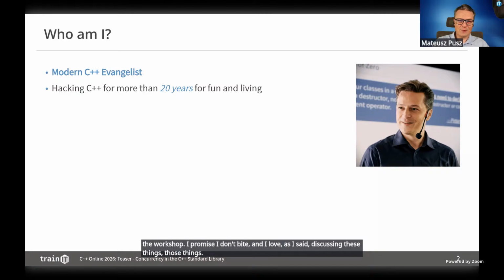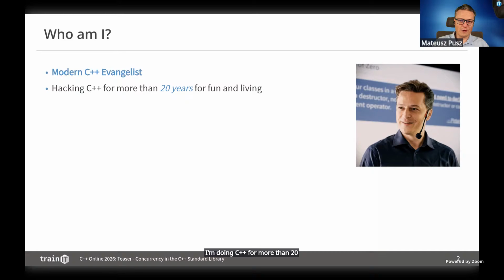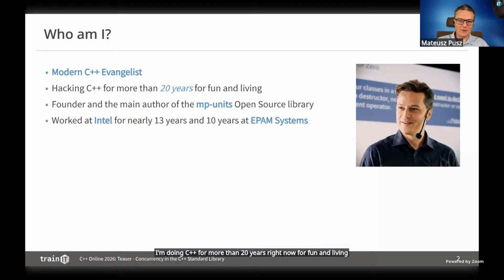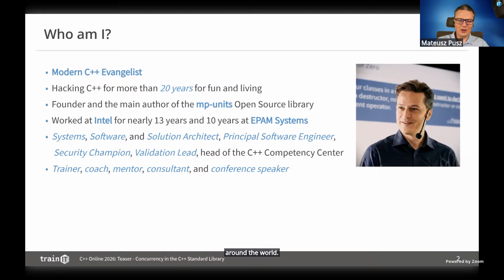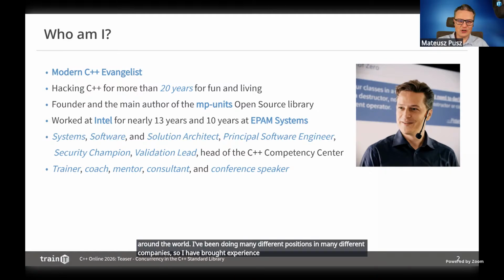I've been doing C++ for more than 20 years right now, for fun and living. By fun, I mean doing an open source project, the mp-units library. Maybe you've heard about it. And also I worked at Intel for 13 years, EPAM Systems for 10 years, and I'm still consulting many code bases all around the world. I've been in many different positions in many different companies, so I have broad experience with engineering. And I'm also a trainer for 15 years right now. So 15 years, it's a lot of time. I actually started before C++11 was shipped as a trainer, and I'm doing this ever since.